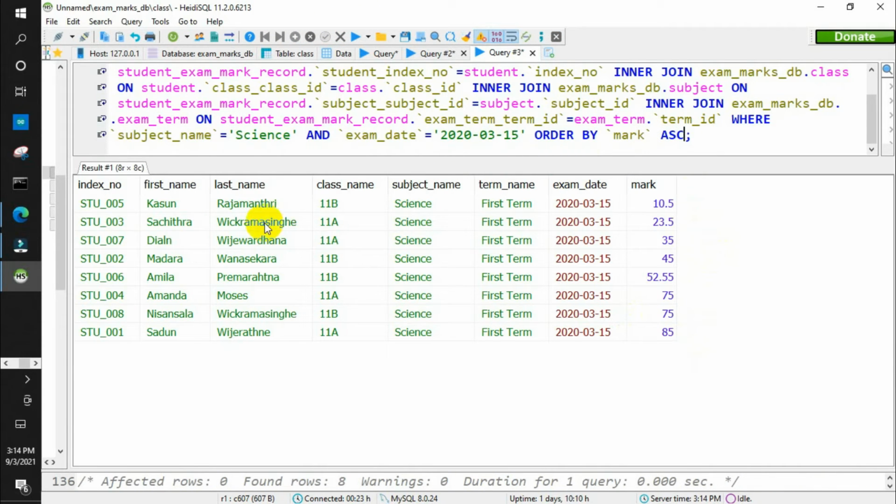So now we have all the details of the students who sat for the science subject for the first term, that was on this date. The date was given to us, and now we have the mark of the student. Now this data is represented in the ascending order. Okay.